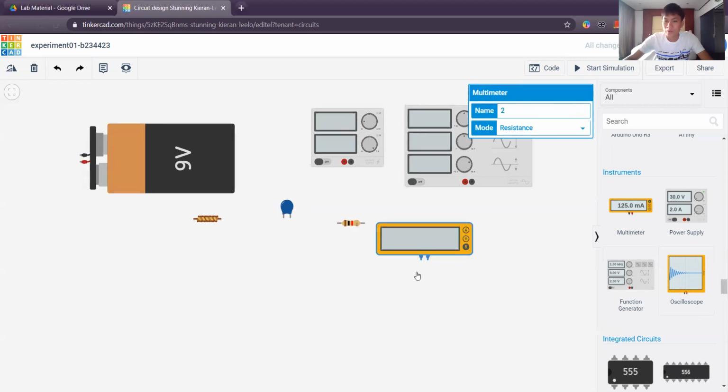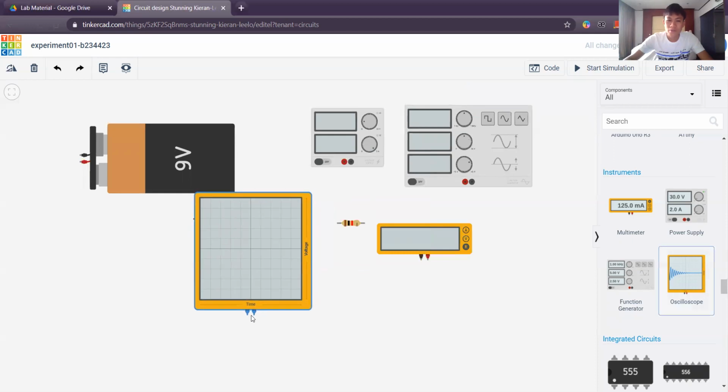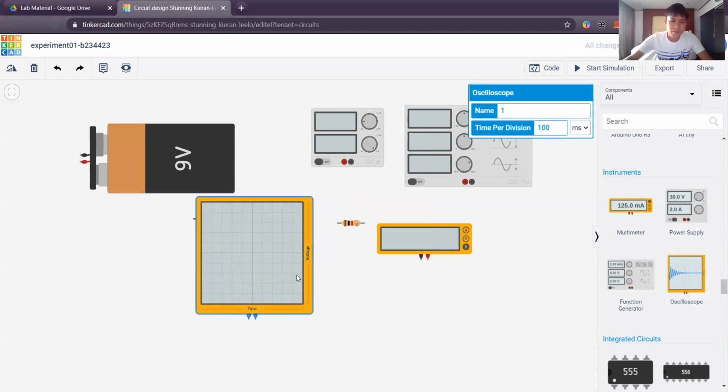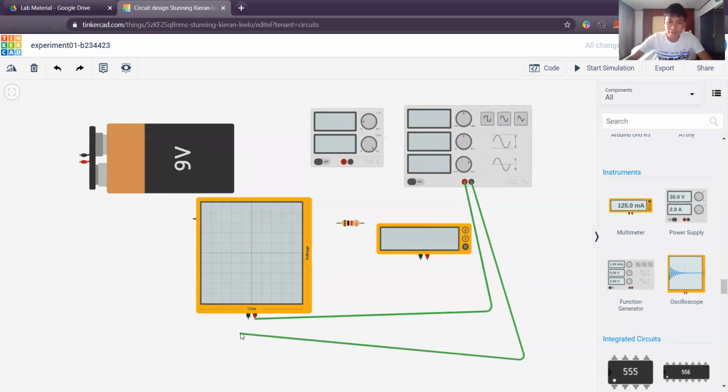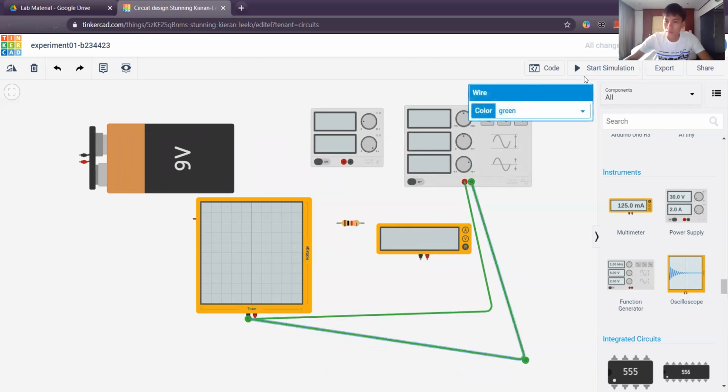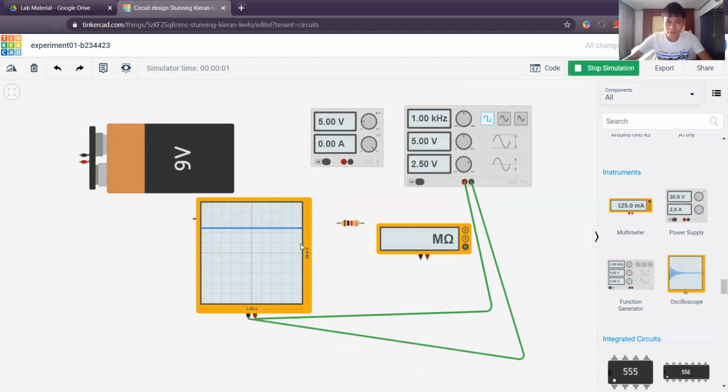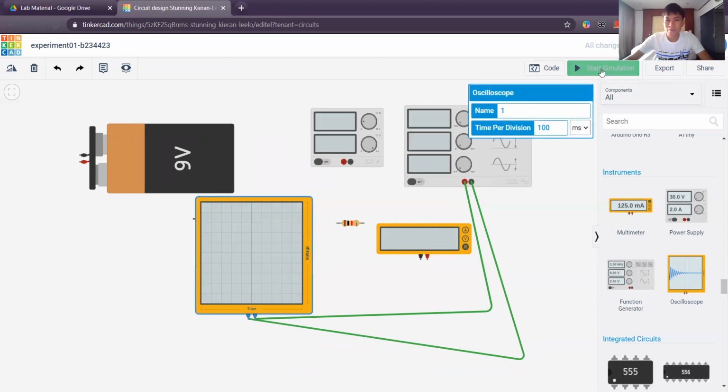And this one is the oscilloscope. This one goes along with the function generator. It's basically to measure the current wave, how it's going to look. For example, this one I set to be like this, just random.